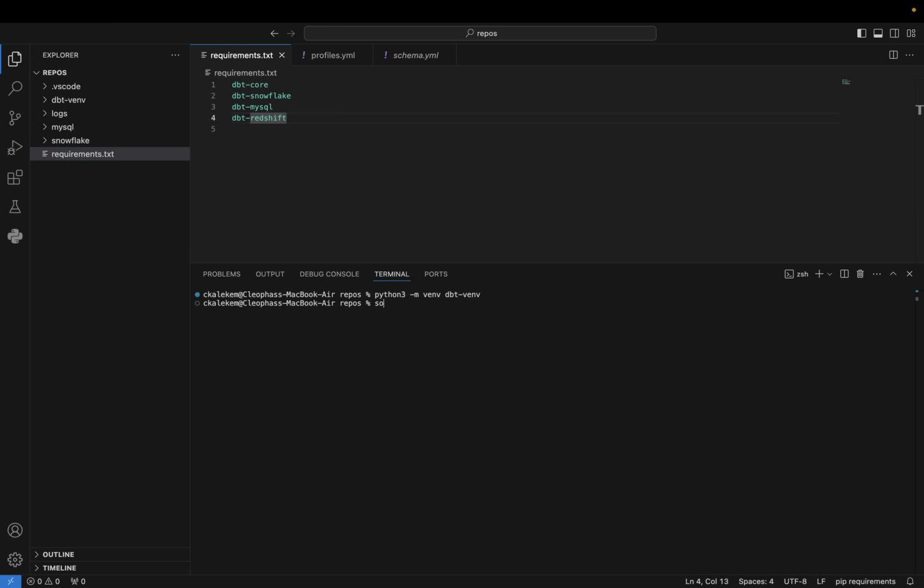To activate that, I'm using Mac, so I just need to do source dbt venv bin activate, like that. So we have our virtual environment now active, and we should not have any libraries currently installed. If you do pip freeze, that is going to return nothing.